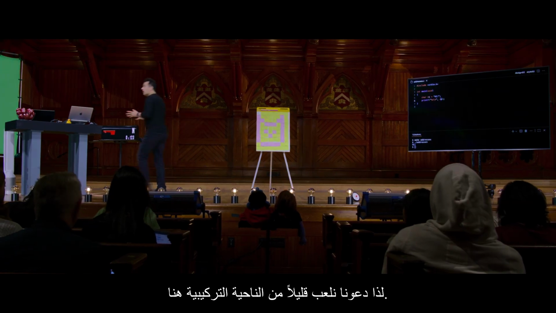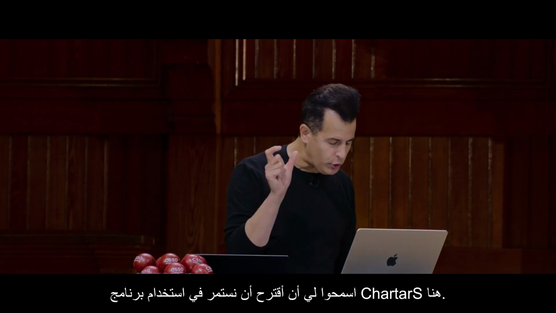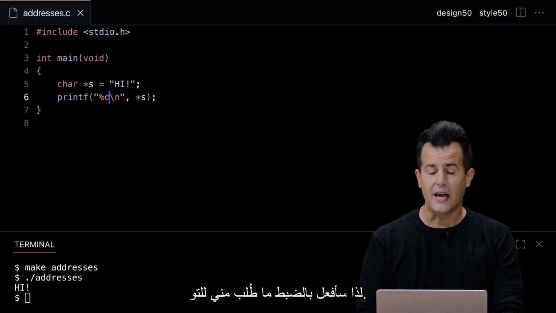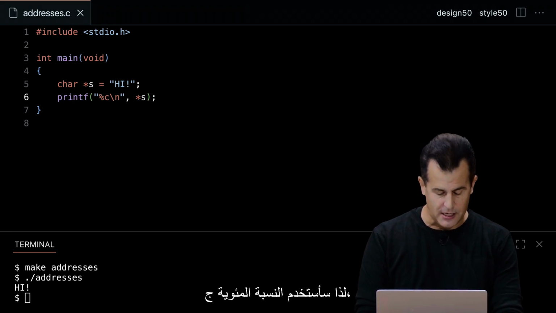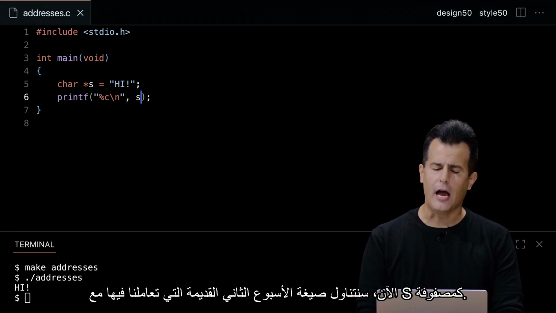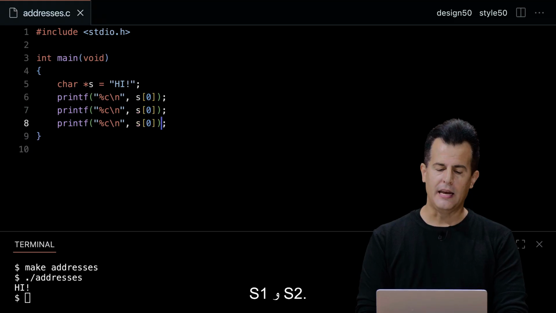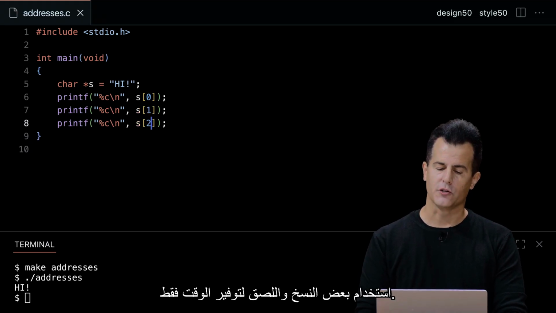All right, so let's play around just syntactically for just a moment here. In VS Code, let me propose that we still use char *s here, and then just demonstrate exactly what's going on. So I'll do exactly what was just asked. I'll use %c, and then I'm going to print out, for now, our old week 2 syntax, treating s as an array. So s bracket 0, s bracket 1, and s bracket 2. And I'm using some copy paste just for time's sake.